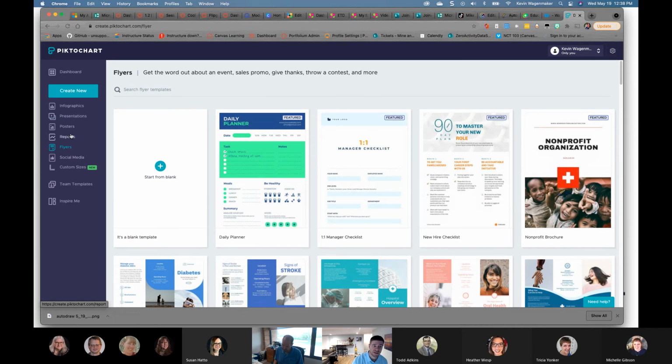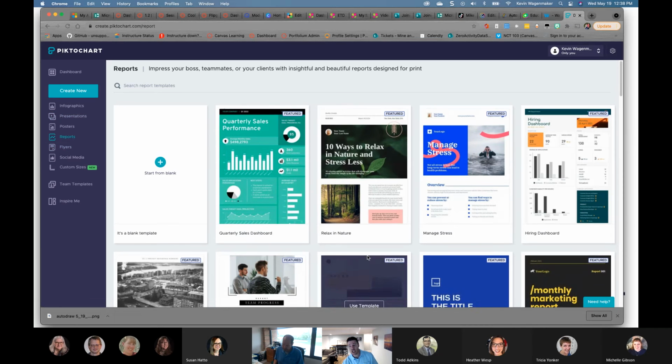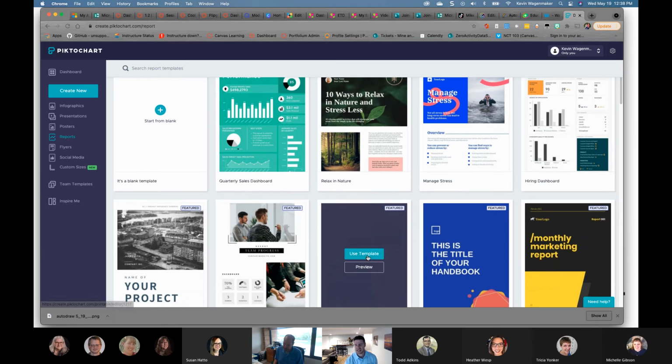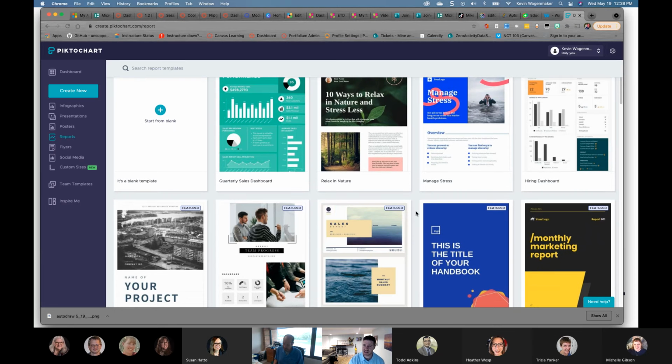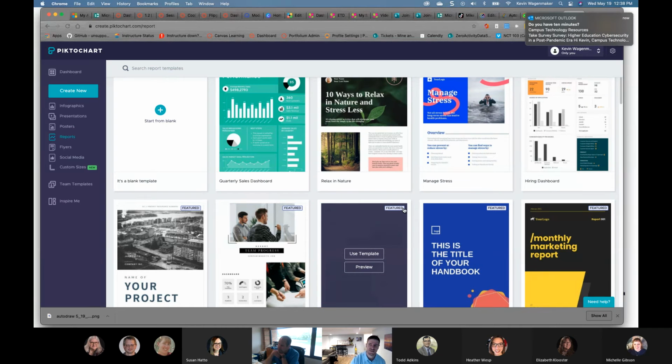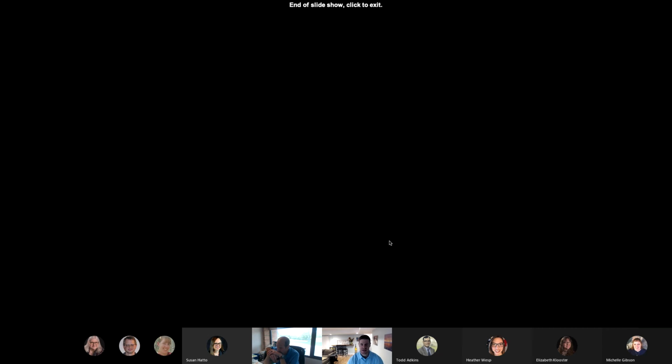If you were needed to create flyers or build reports, they look really nice. So the next time you have to compile some information, bring that information on over to Piktochart. You can create it, it's free, and it's very easy for you to share it in a Canvas course or in your Teams or wherever it is that you need to share things. So that's 10 tools right there.